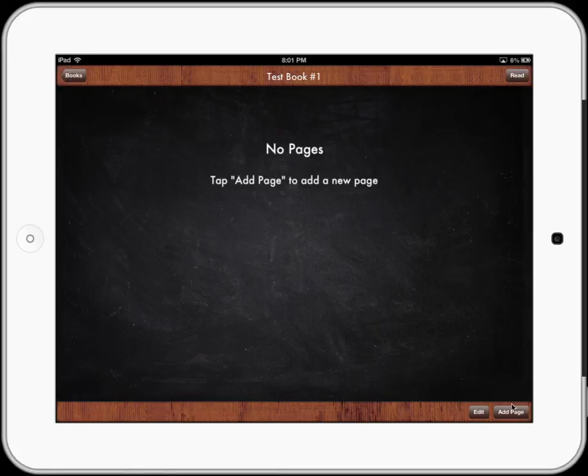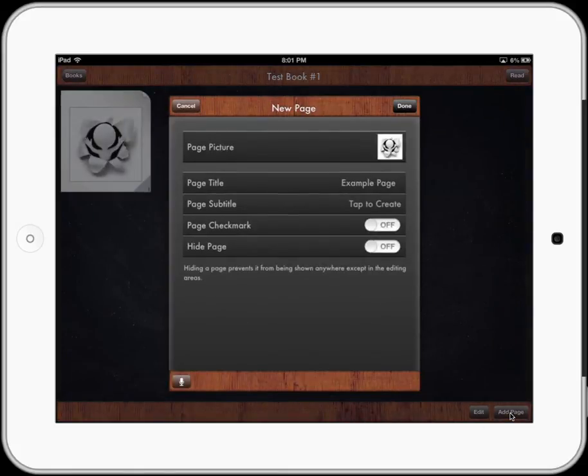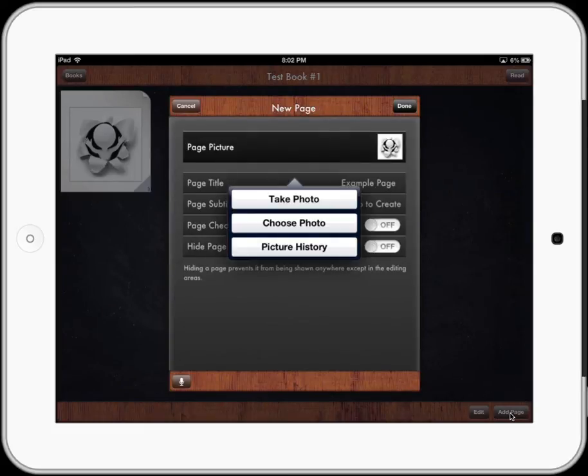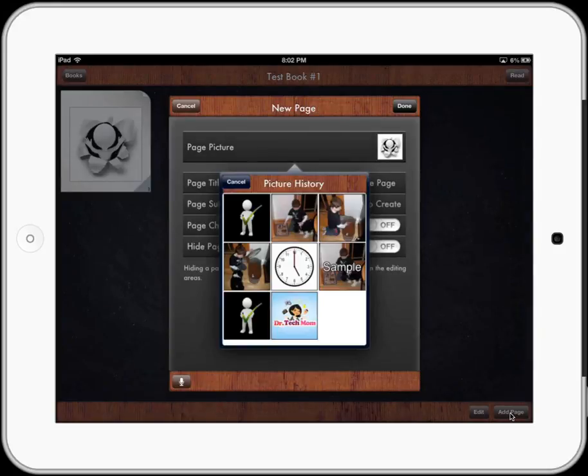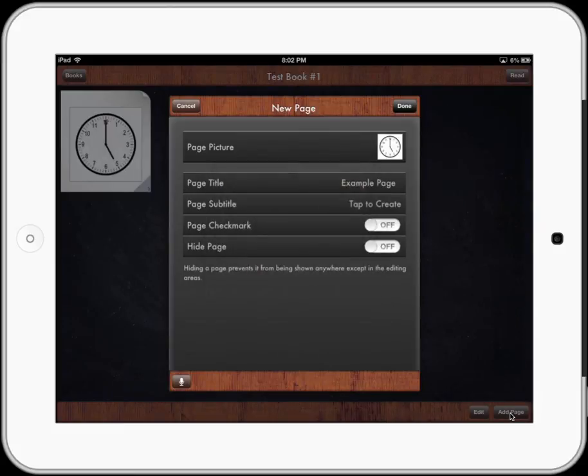So I'm going to select add a page right here in the bottom right hand corner. And it's going to give me the options to add a picture to the page, to change the page title, to add a subtitle, to mark the page as checked, or to hide the page. Well, I'm going to go through and select all of these options. I'm actually going to go through and select my picture history. And I am going to use the clock again.